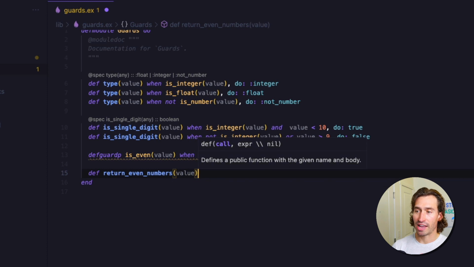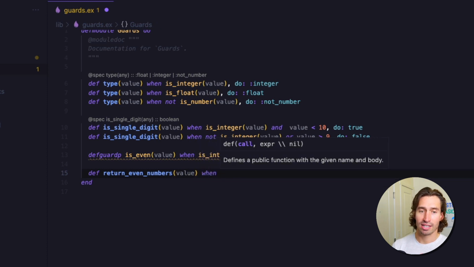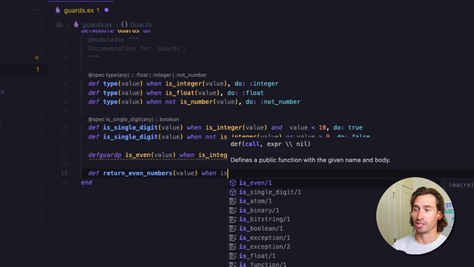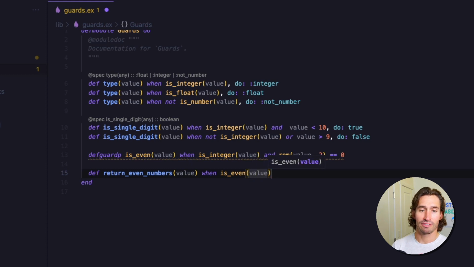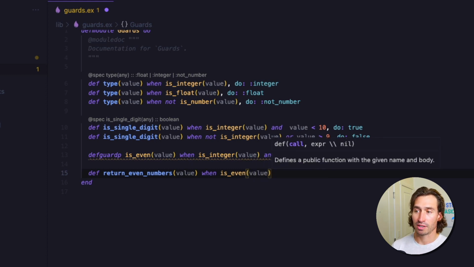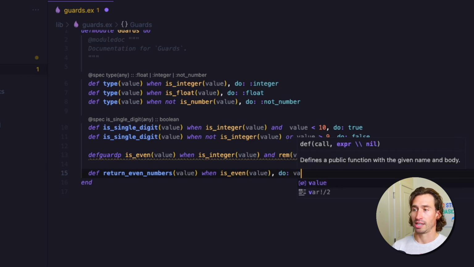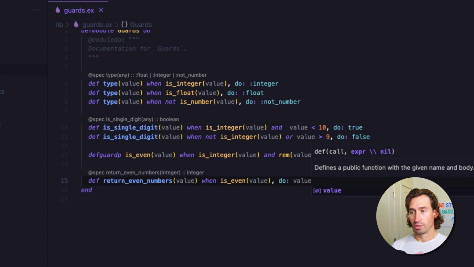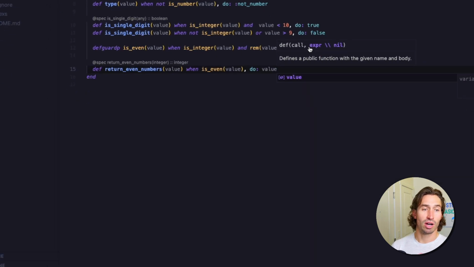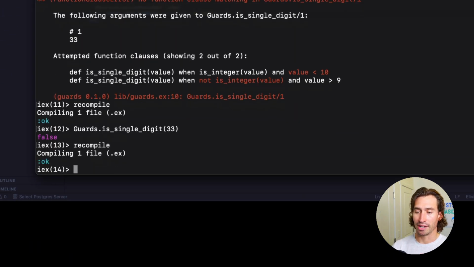And now we use our isEven guard. So isEven, pass in our value. If this function returns true, we do this, and we're just going to return the value. So if it's even, we return it. Let's go back to our shell and recompile.